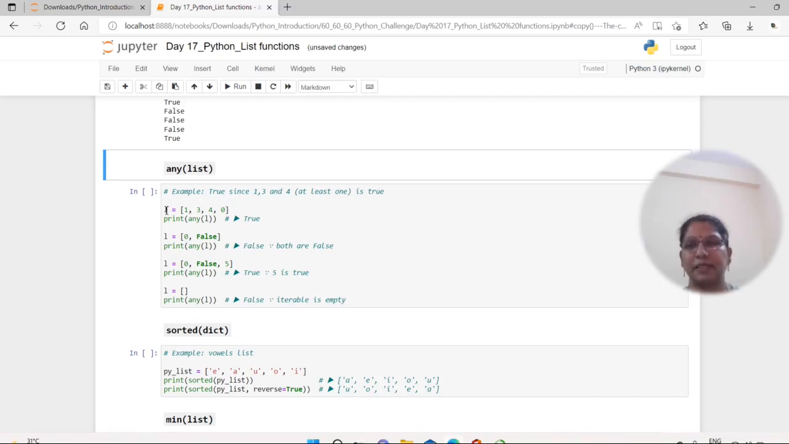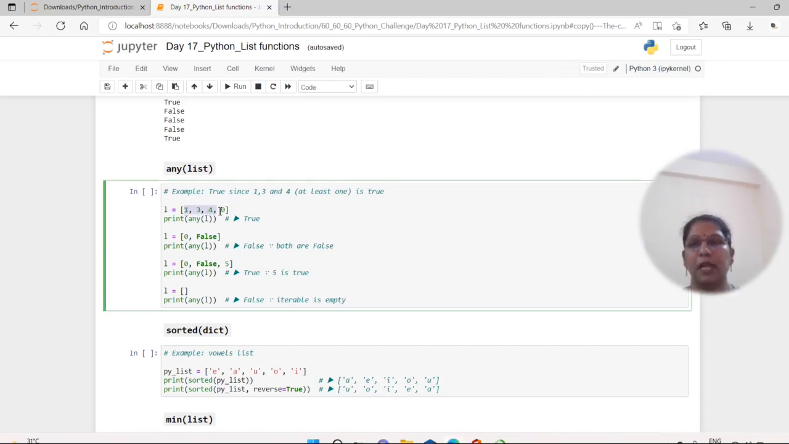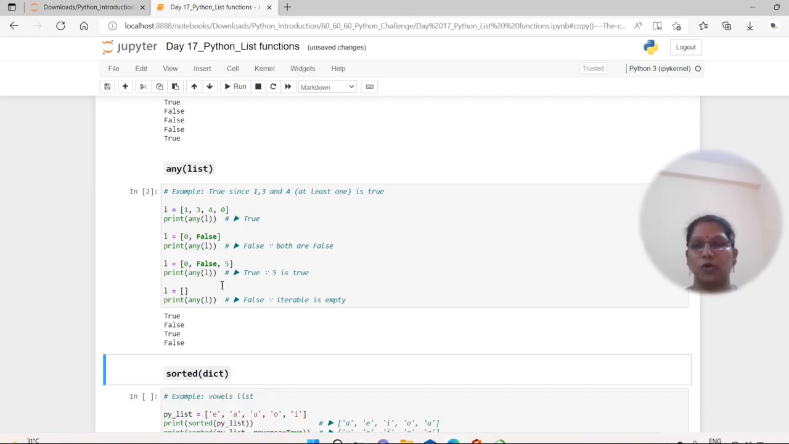And see here, dear friends, in the first list, 3 of the elements are true and only one is false. And in the second list, both the things are false. And the third list has 3 elements where one element is true. And the last one, when it comes to any, as the iterable is empty here, it returns false. Let me just execute here, dear friends. Kindly have a look at this.